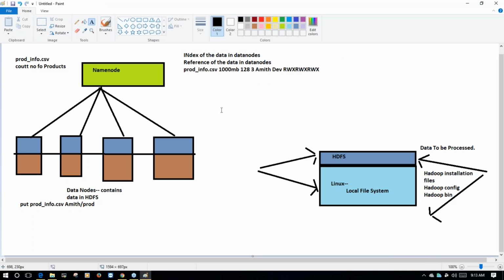So now you got what the name node contains: the file name, file size, block size, replication factor, who created it, which group it belongs to, and the privileges. For every file you write here, that file's reference is written into the name node. So now you understood what the name node contains and what the data node contains.